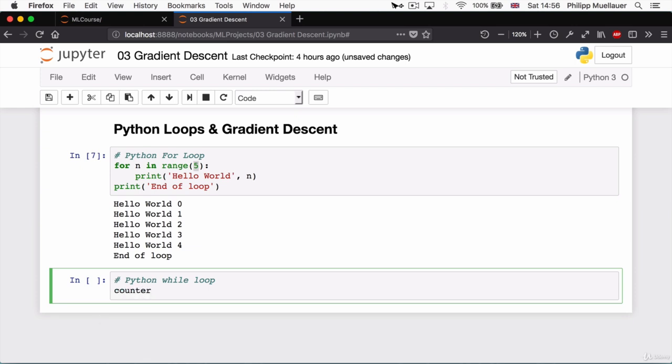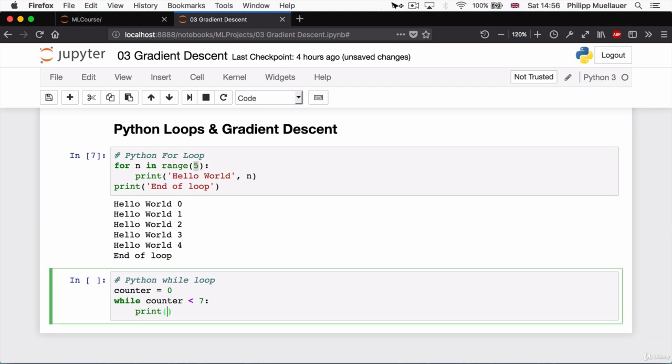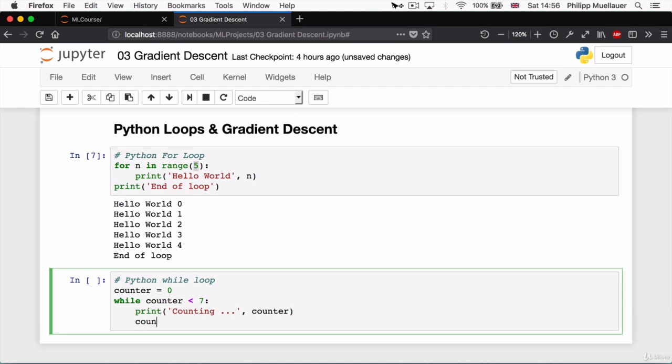So if I have a counter and I say it's equal to 0, and then I can write my while loop like this. I can say while, which is a keyword, and say counter is smaller than, I don't know what, 7, colon, print counting counter. So I'll print the value of my counter inside my loop. And then I'll say counter is equal to counter plus 1. So I'm going to increment my counter variable by 1 every time the loop runs.